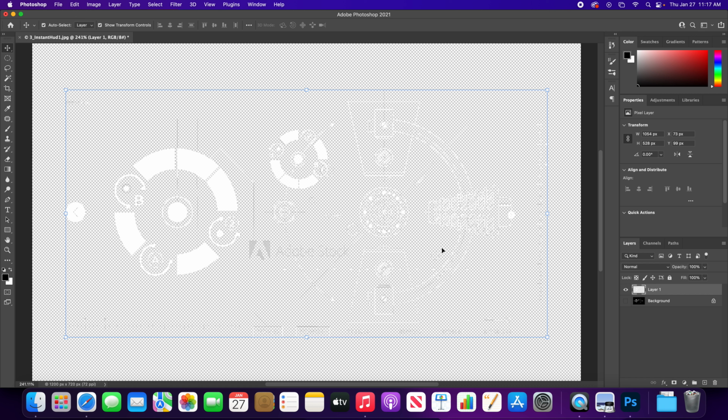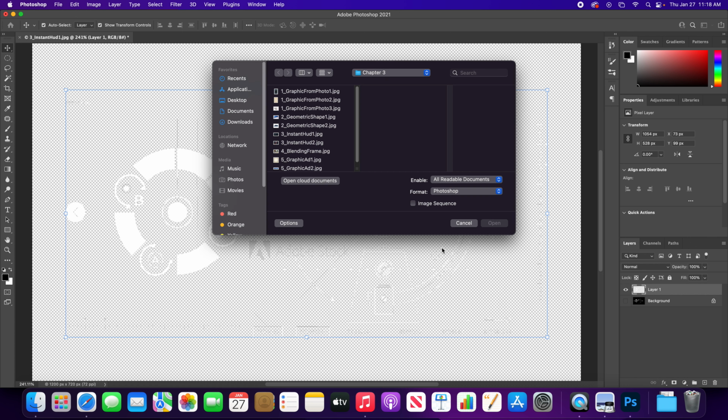That's fine. So once we have that set, just like before, we're going to start working with patterns, because the nice thing about it is we can move this around and control what it is that we have. But we want to apply this to another document. So let's go ahead and do Command O for file open. And inside the chapter 3, you should find this instant HUD2 JPEG. We're going to go ahead and open that up.